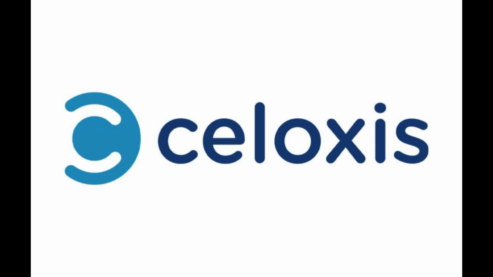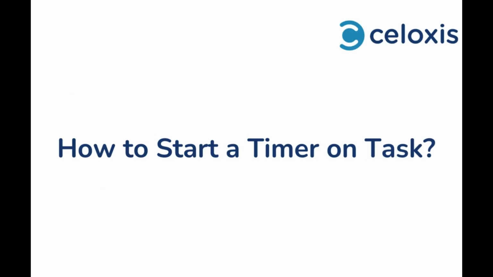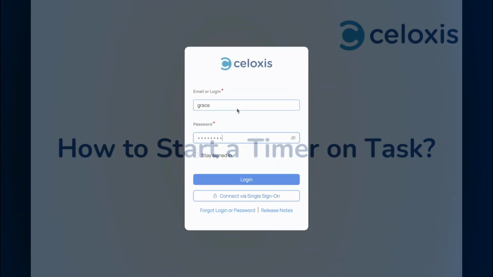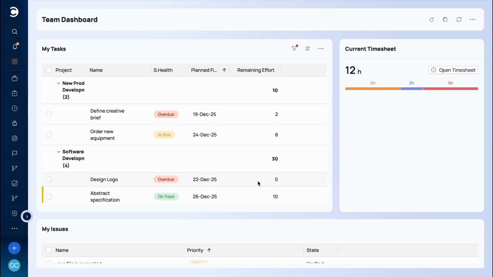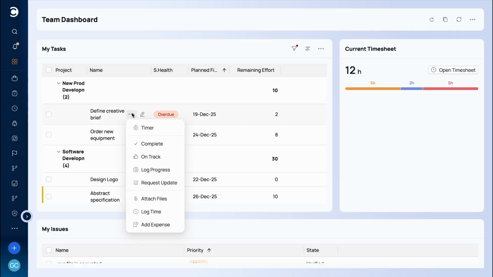In this video, we will explore the simple process of starting a timer on a task in Celoxis. Log into your Celoxis account by adding your credentials. Now, hover over the task name from the My Tasks report on which you want to start the timer.